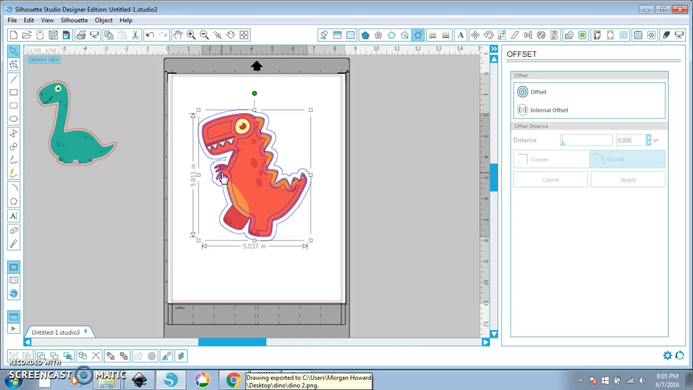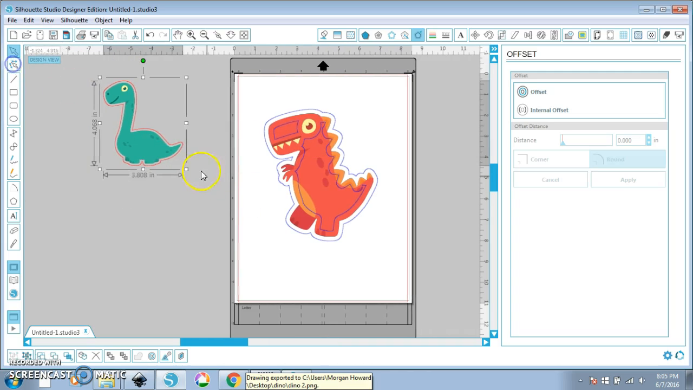Let's see if we can click on. Okay, so we just clicked. What I just did was click on the internal trace that we did in the first step to get the offset going, and I deleted that because we don't need that anymore. If you leave that in there, it's going to create a cut line. It's the same thing we did from here when we selected everything but that inner trace and deleted it, so there's not that outline around the dinosaur anymore.